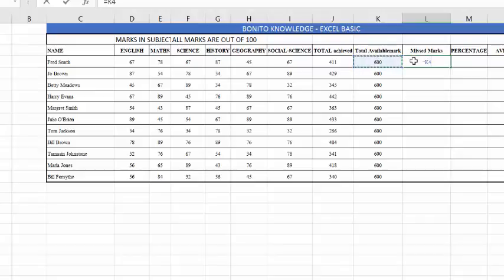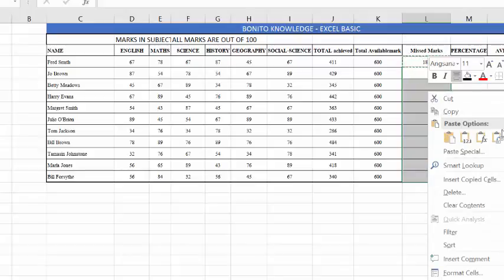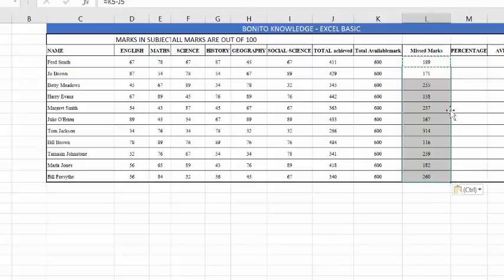So from the total marks, I subtract, use the minus symbol, and select the column J, which is the total. So here you go, these many marks which Fred could not achieve. This gives us the subtraction. So I just copy this formula and paste the formula. Now finding the percentage, I'll go back to summary.